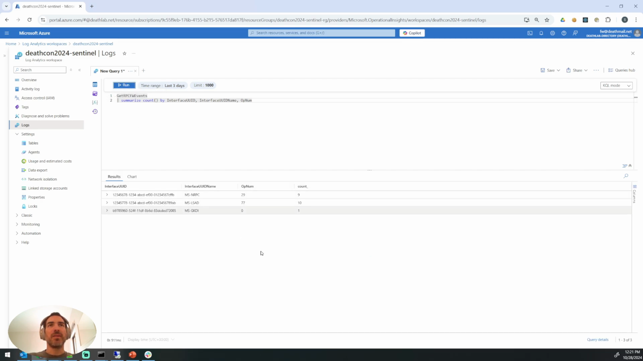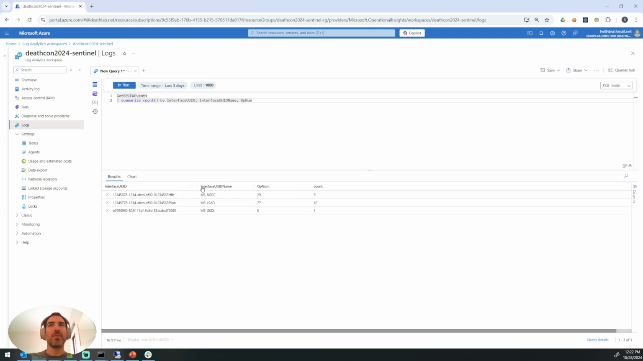So here you see there are 3 interfaces that were called, each with a single opnum that wasn't part of the original configuration. And what is left to do is basically go back to the RPC firewall configuration and update it, because in this case, all of those operations seem legitimate.